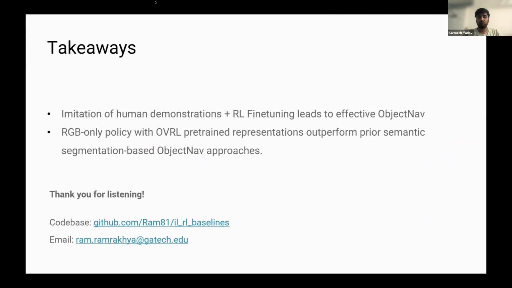Key takeaways from our work are: combining large-scale imitation of human demonstrations and RL fine-tuning leads to effective object nav agents. An RGB-only policy with OVRL pre-trained representations outperforms prior semantic segmentation-based object nav approaches.